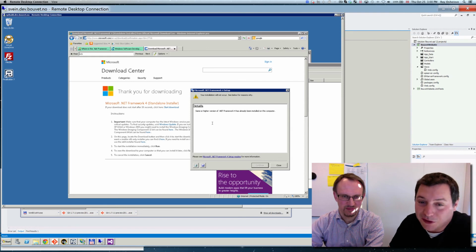Your installation will not occur. See below, reasons are same or higher version of .NET Framework has already been installed on the computer.